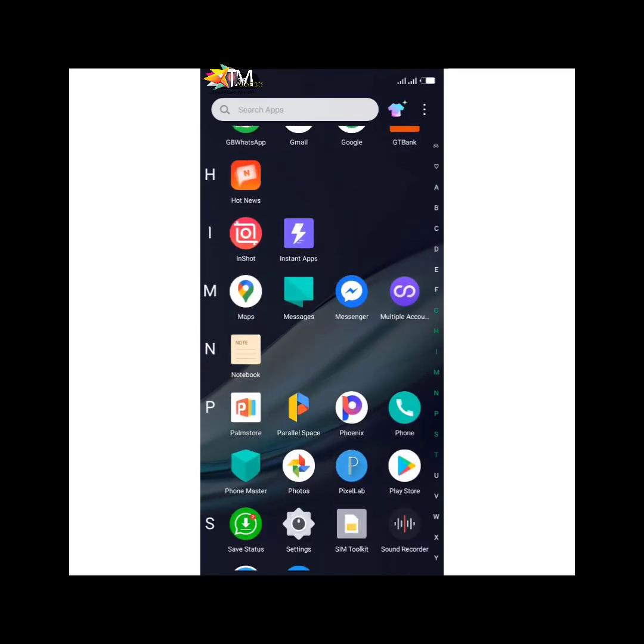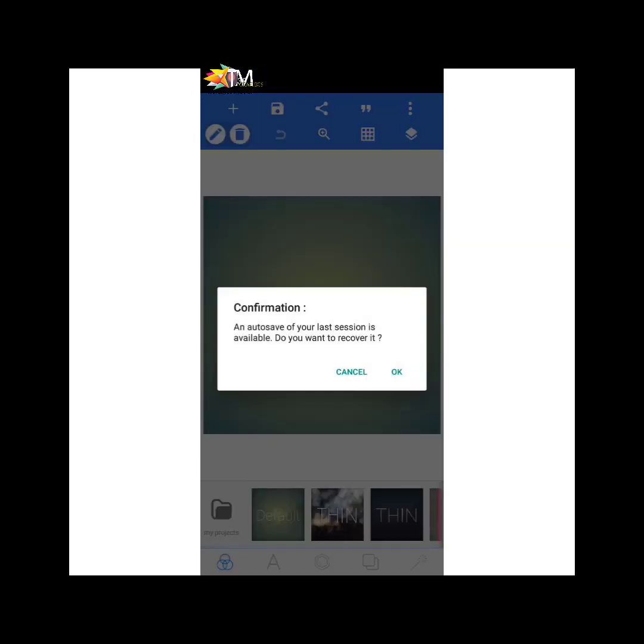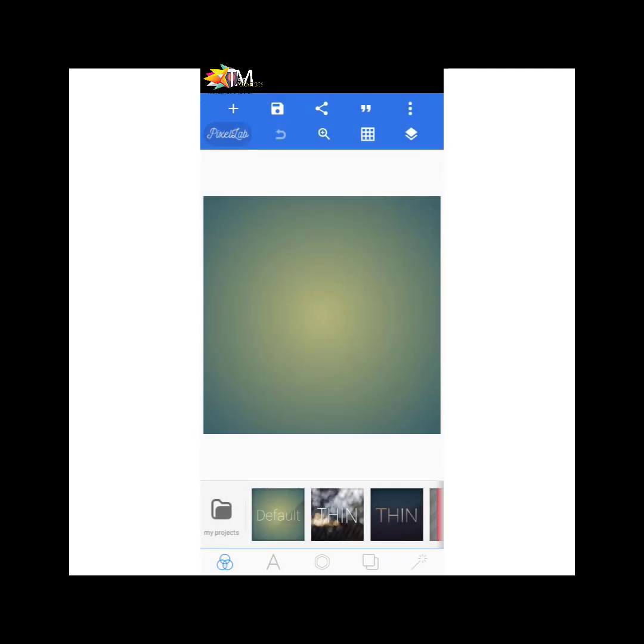I'll be going to our Pixel Lab. I'll be opening up our Pixel Lab. What we actually want to do is mock up that flyer we did. We want to make it look like a 3D flyer. So we want to mock it up to make it look much more beautiful. So let's get started.